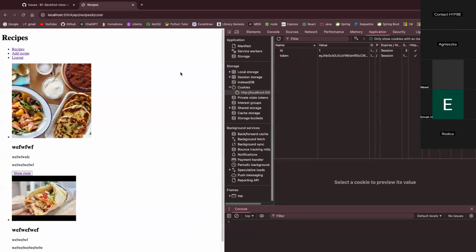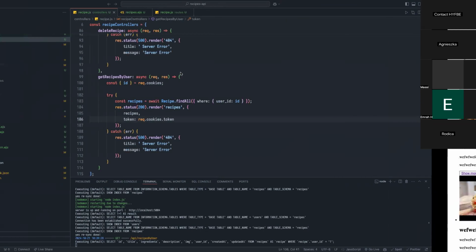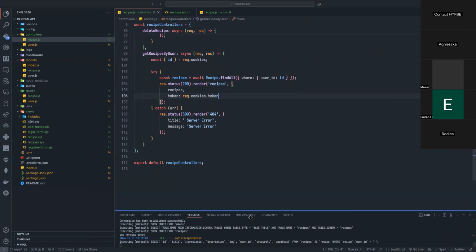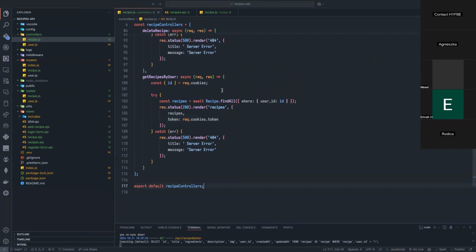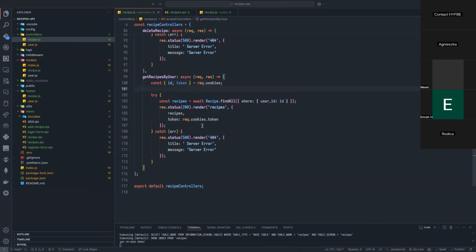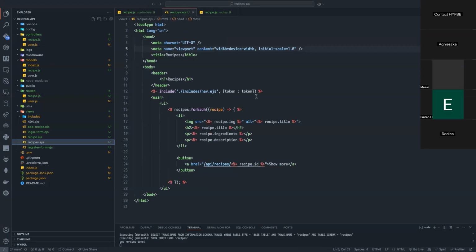Okay? Yes, Agnieszka? Yeah, could you show again the token? Request.cookie.token. That's how we grab our token. Actually, I can make it even easier. I can just say token like that. I can destructure both of them from cookie. And instead of this one here, now I can just say token. Because I'm already destructuring the user ID. Voila. So I need to find all where user underscore ID, that will be the foreign key, is equal to ID, which will be the user ID. And I need to pass the token, because if I don't pass the token, I'm using the same one here.